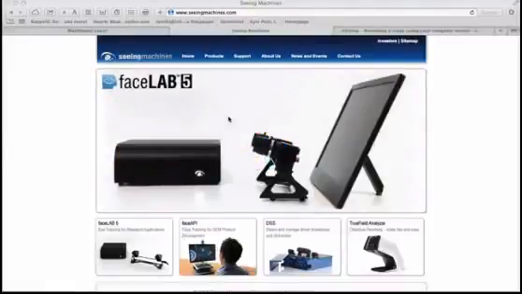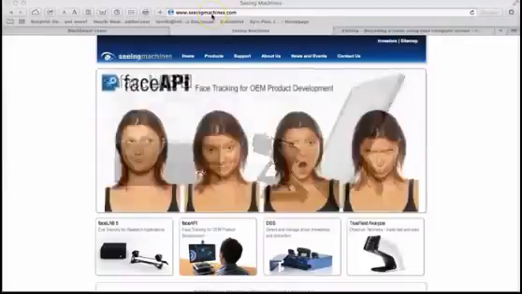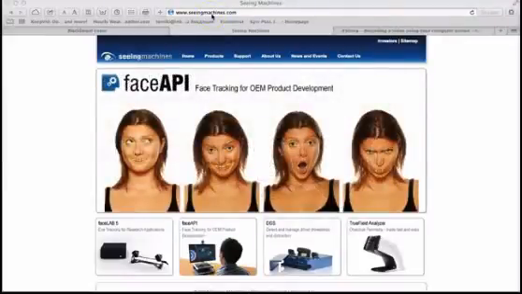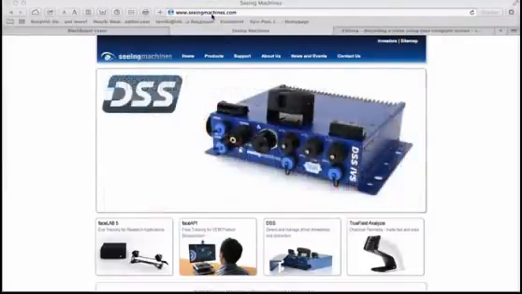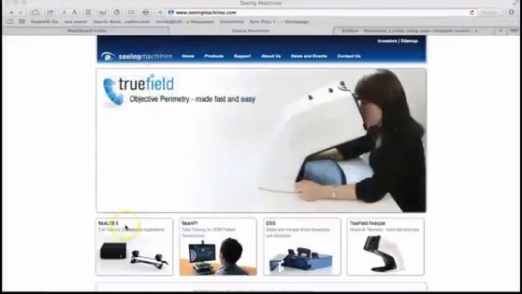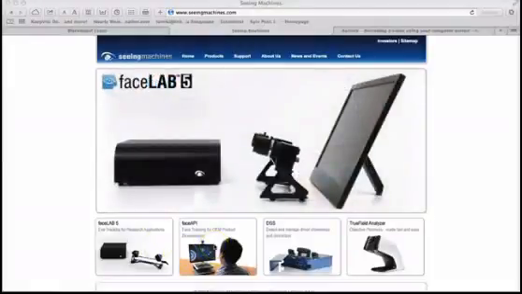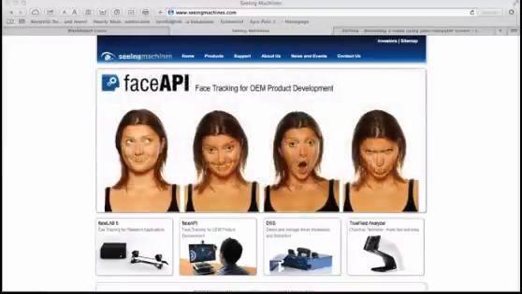My name is Tamara Tarasova, and I'm right now on the SeeingMachines.com. And in this video, I want to show two technological products developed by the Seeing Machines company: the Face Lab, which is an eye tracking system, and the Face API that helps tracking faces. Both of these applications could be used for UX research purposes.